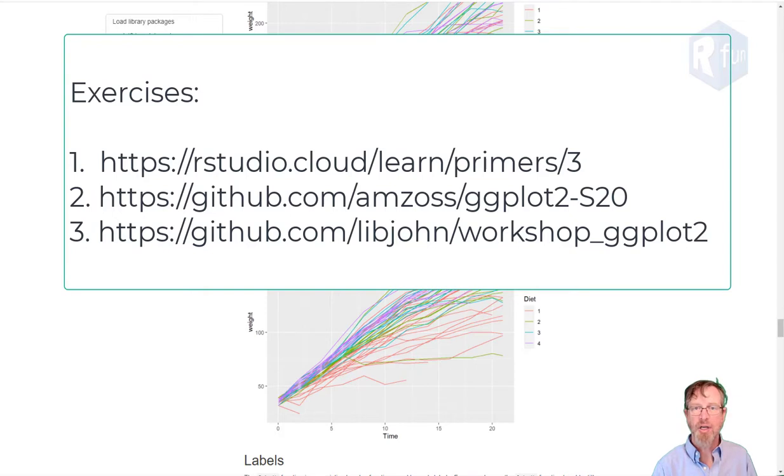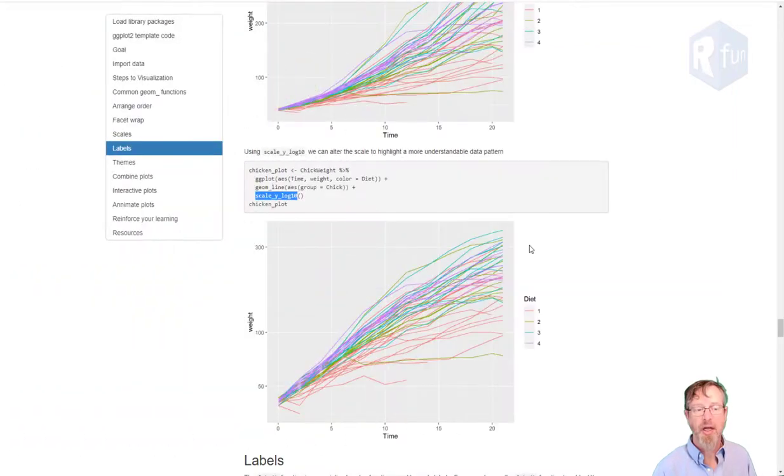If you go back to the guide, there's a good set of exercises. A former colleague of mine has created a whole series of ggplot exercises that are nice to work through, and they all have answers. Or you can also continue to work your way through the R primer series. But I'll just say that this is a good place to stop before I go on to labels.